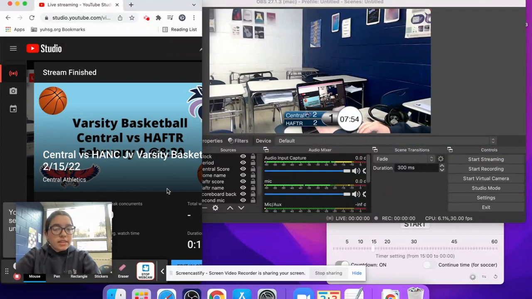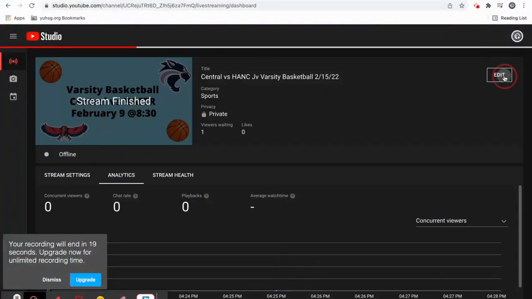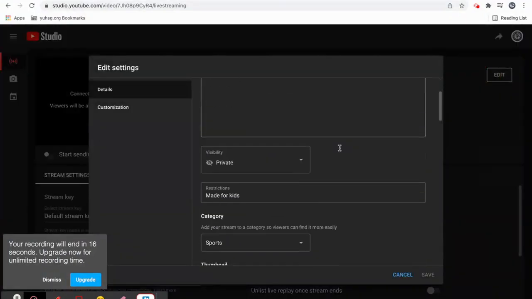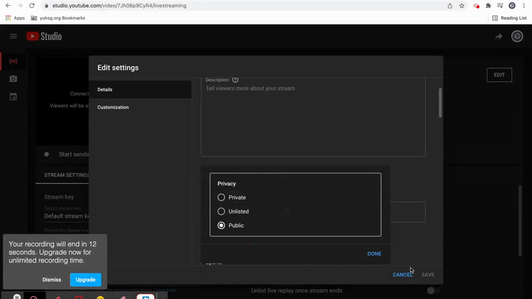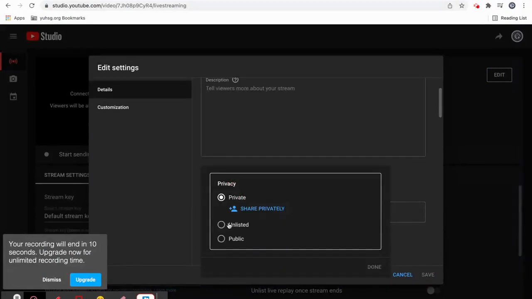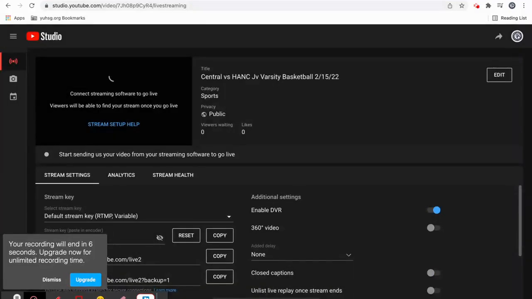Now, another very important detail, which I forgot to mention, is that when you are doing the edit and making the settings for the game, you have to make sure it says public and then press save. And done, and then save. And that's it. Hopefully everything goes smoothly.